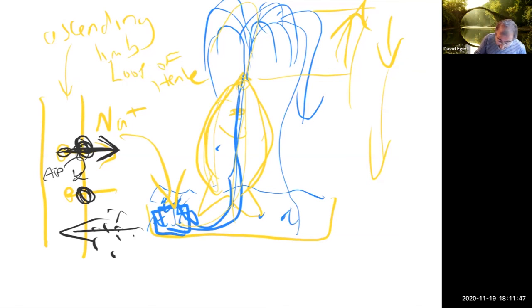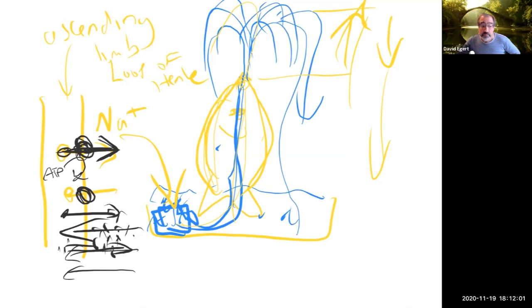As soon as I have more sodium out here than in here, there's a, not osmotic, diffusion gradient. As soon as I start pumping sodium out, sodium wants to come back in. So this pump is able to maintain a difference of up to 200 milliosmolar between the inside and the outside.